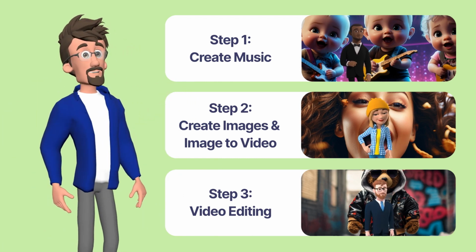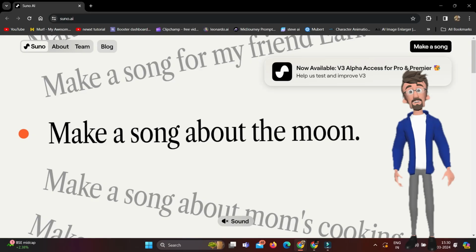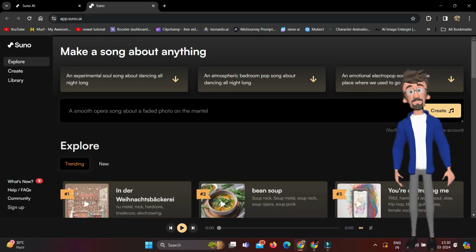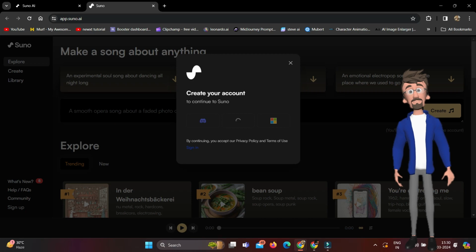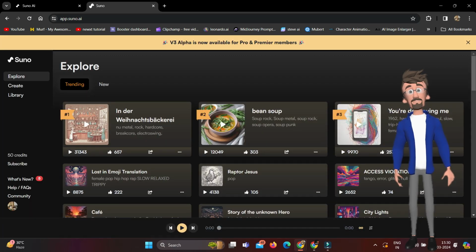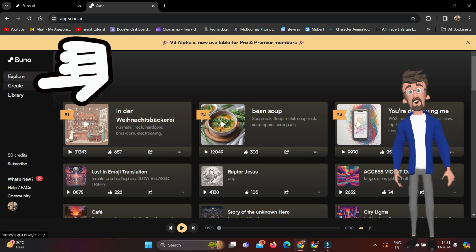Let's create music. Open the Suno AI website, check the link in the description. Click on the Make a Song button. Click on the Sign Up button. Create your account using your Gmail ID. After creating your account, let's create the first song. Click on the Create button.